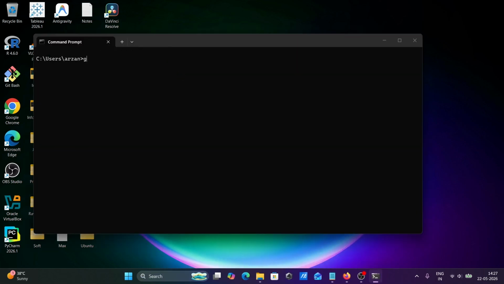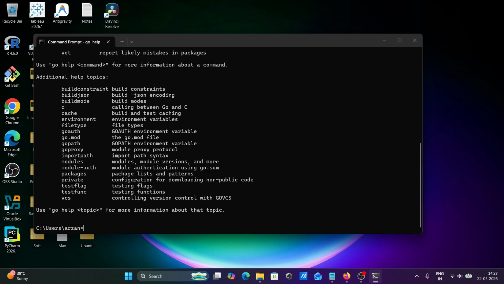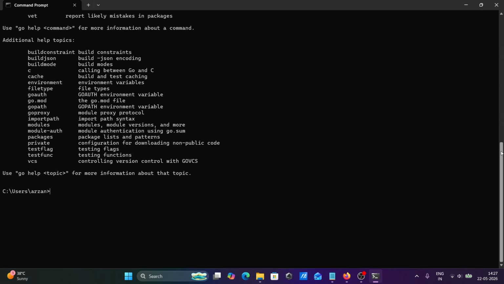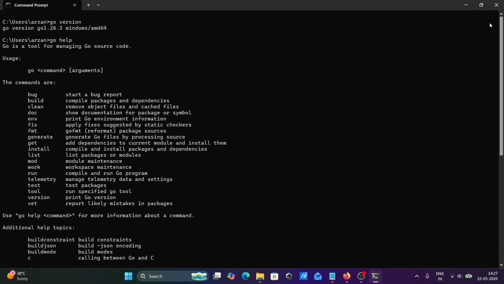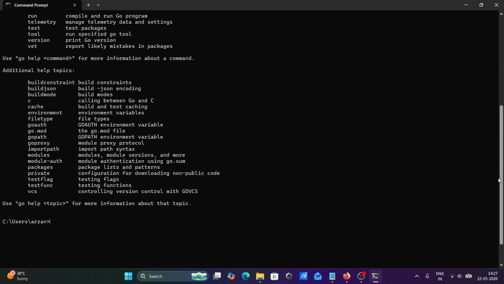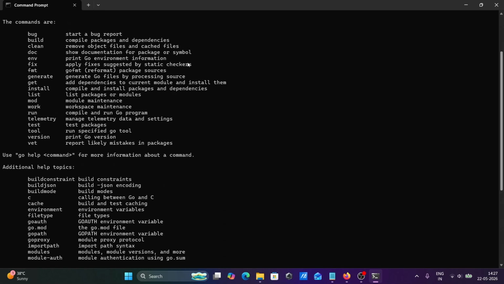CLS. To check the version of Go, you can write go version. So you can see Go 1.26.3 is installed. If you need help, write go help. You can get this here. So bug, build, doc, env, fmt, this is there. And here to run, you can use this command to compile and run.